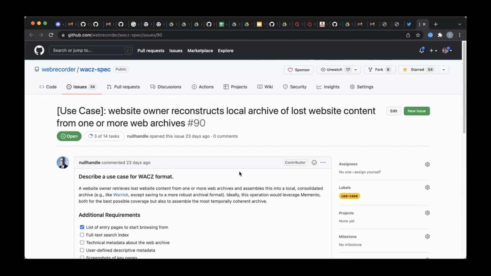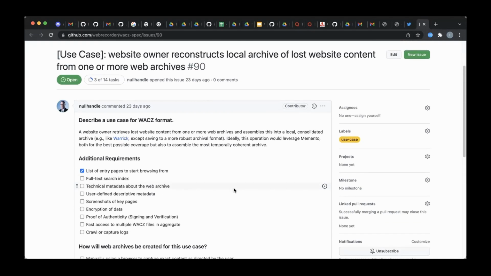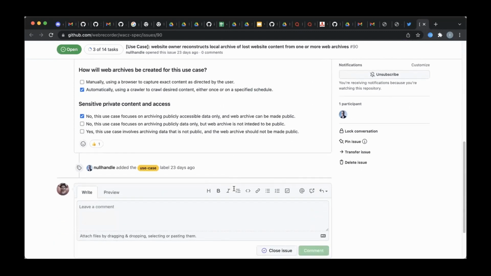And oh yes, thank you for sharing that. We did actually have the use case that was mentioned earlier. I think Nicholas opened this issue around recreating a lost website from a web archive. So we should probably elaborate on this a bit more, on how this can be used.